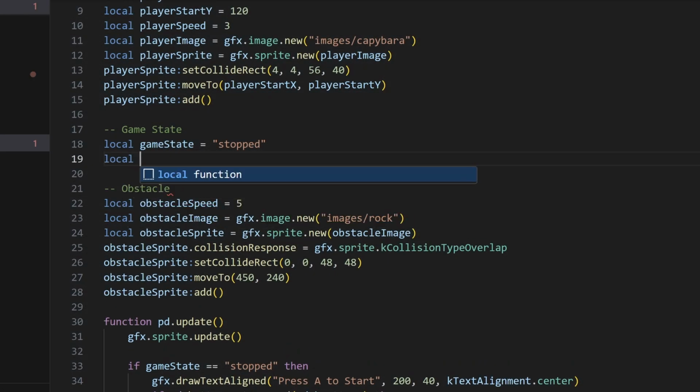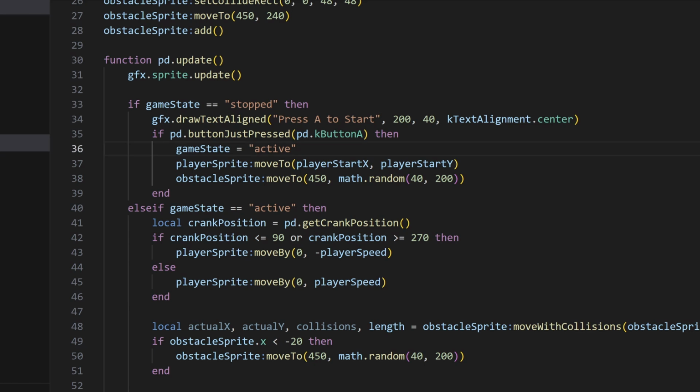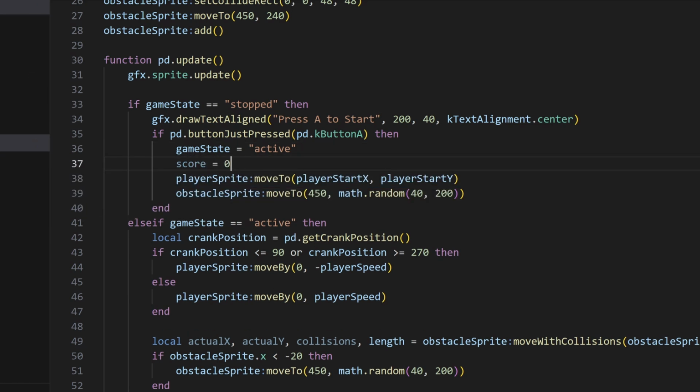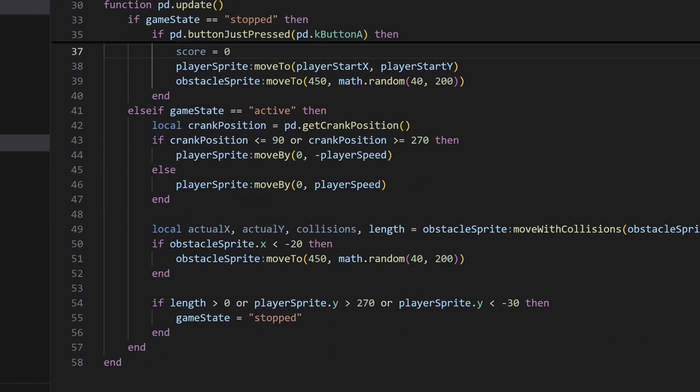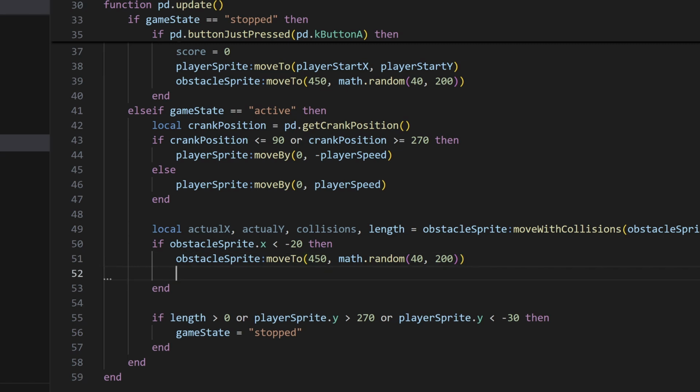First, we'll create a score variable to keep track of the score. In the stop state, when we restart the game, we'll make sure to reset the score. The score will keep track of how many obstacles we've passed. An easy way to do this is to just increment the score whenever we move the obstacle back over to the right side, which is in this if conditional block.